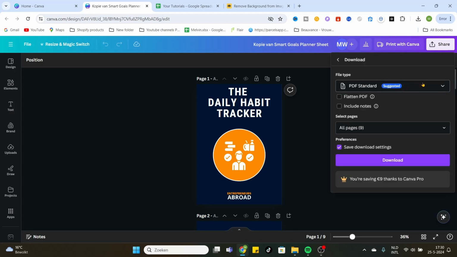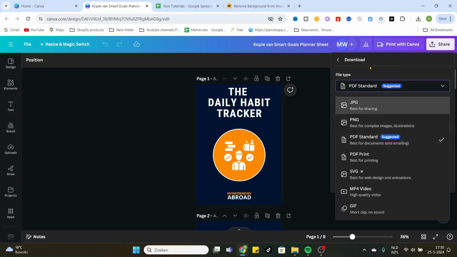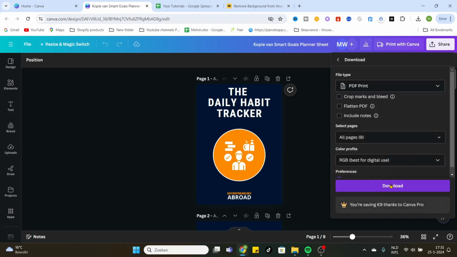Click on download and then you can select the file type. So now you can select different PDF types. One best for documents and mailing, and the one PDF print is the best for printing. So click the one you need and then download the PDF file.